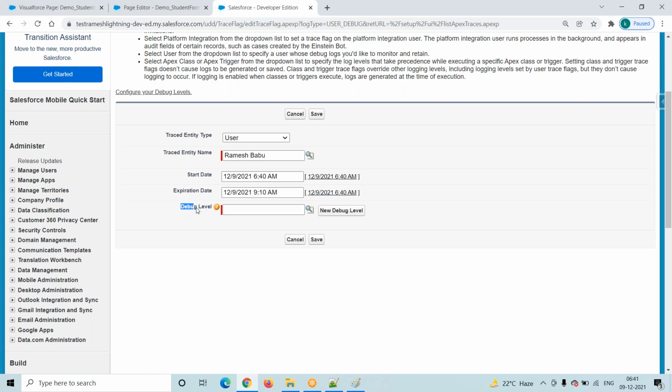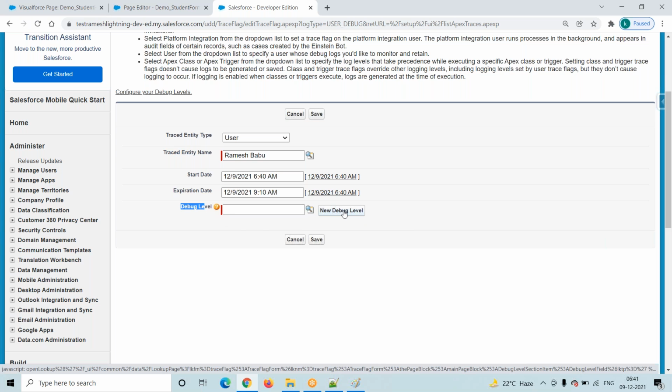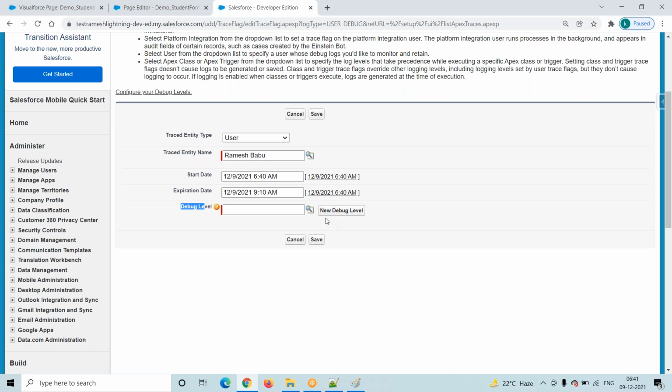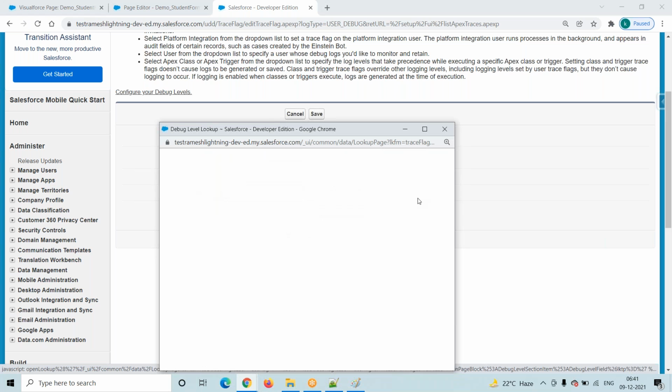Now coming here, the debug level is with the red mark. What is this red mark? Here we have a lookup icon and a new debug level option. First, click on the lookup icon.